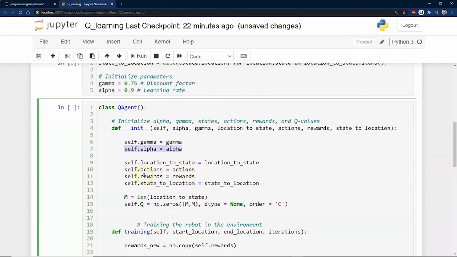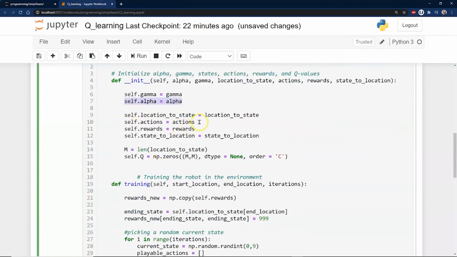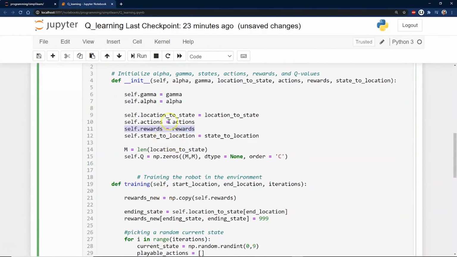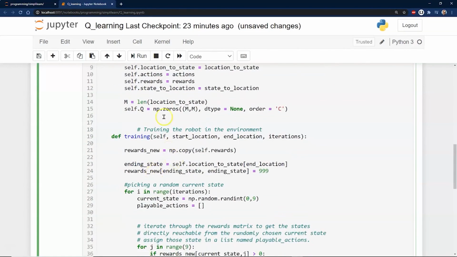And our self.alpha. Then we have our location state. We'll set that in here. We have our choice of actions. We're going to go ahead and just embed the rewards right into the agent. Obviously this would be coming from somewhere else instead of self-generated. And then self.state_to_location equals our state to location dictionary. And we go ahead and create a Q-learning table. I just set the Q-learning table up to 0 by 0, based on the location to state setup. How many of them are there? And this just creates an array of zeros.